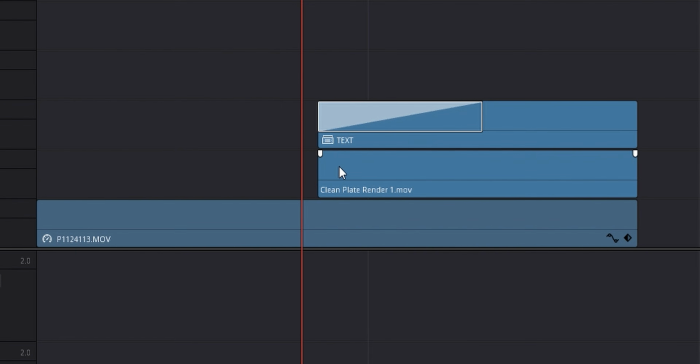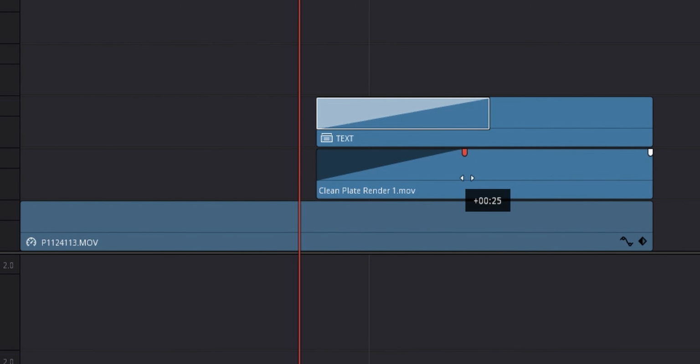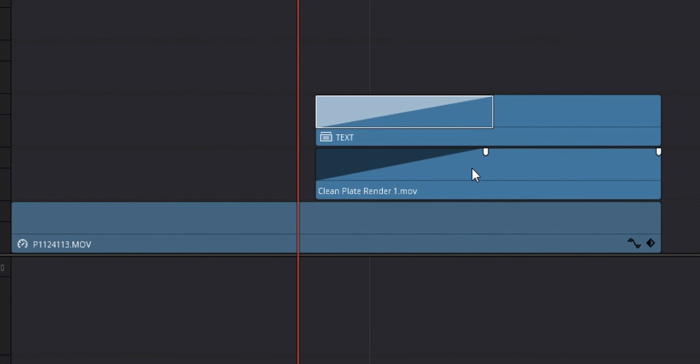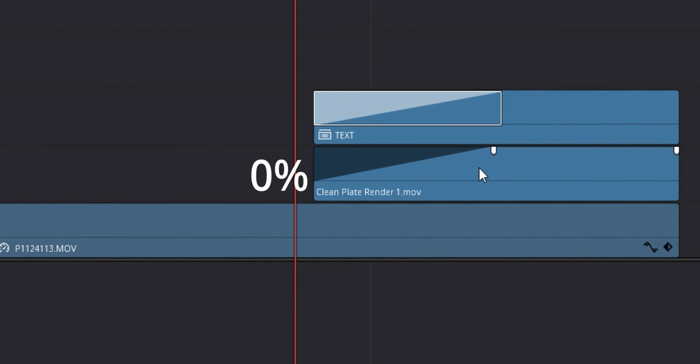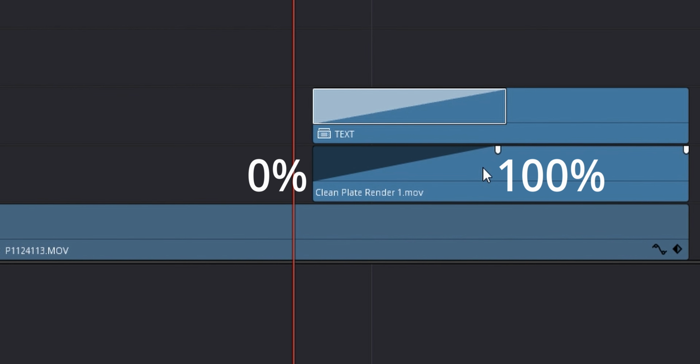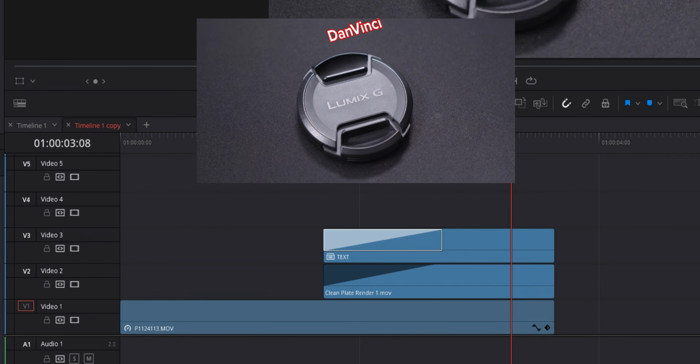And then hovering the mouse over the clean plate, you'll see the little white pegs that appear. Click these, drag them over to the right like so. And this is basically the opacity. At the beginning of the clip, the opacity is 0. At the end where the peg is positioned is the opacity at 100%. Really simple. Now the Lumix G disappears and fades away and the DanVinci text slides in and replaces it.